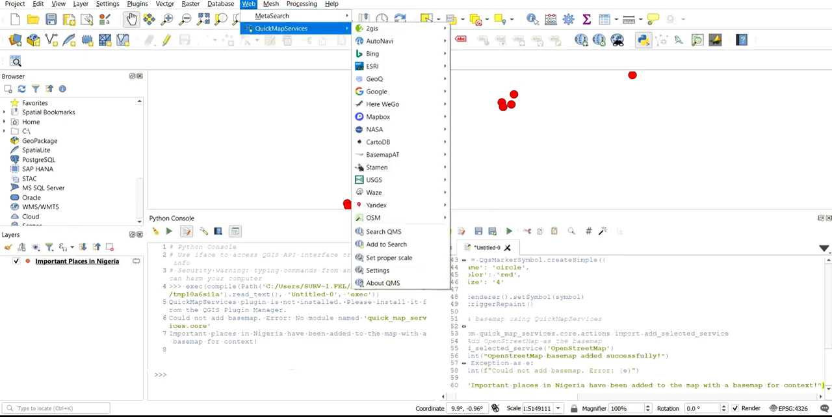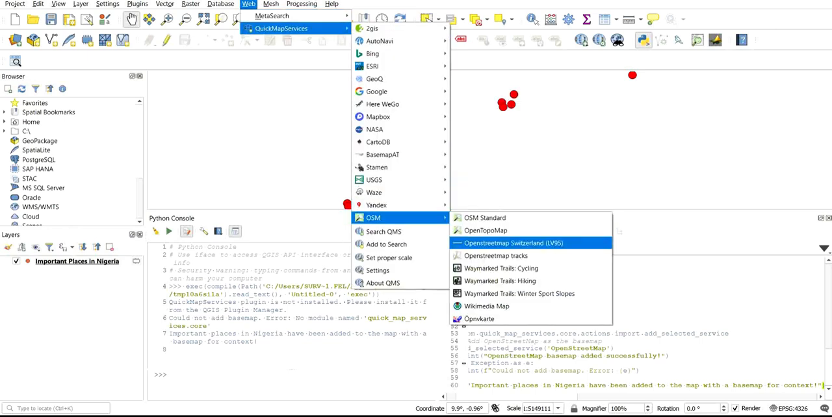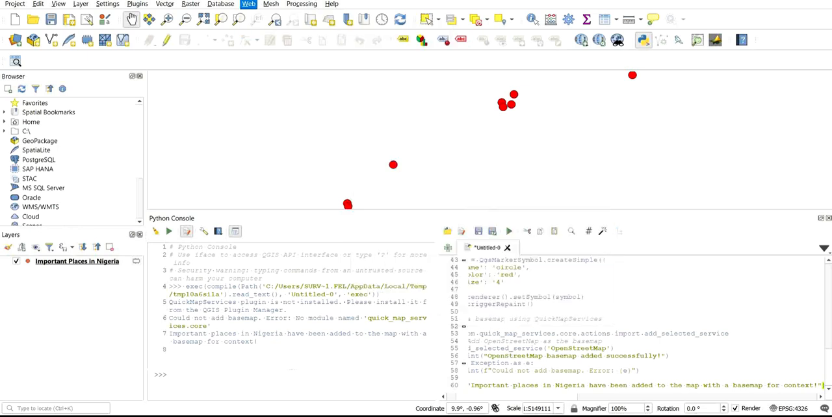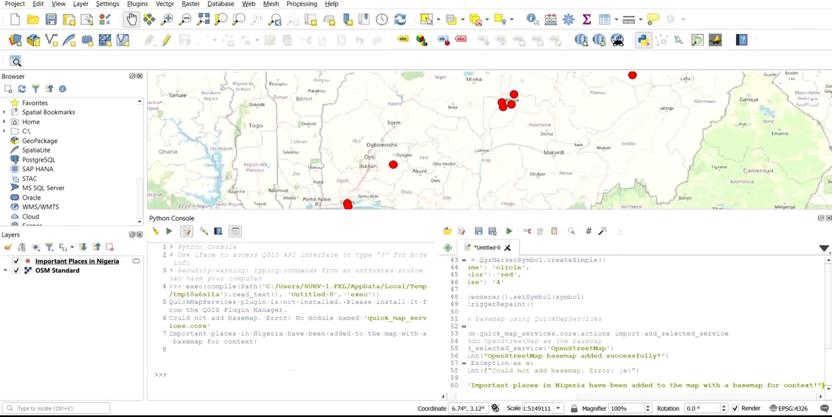When I click on web, I'll come to quick map services, and under that we have OSM. And I'll click on OSM standard. So with that, we've brought in the OSM, that is OpenStreetMap. So these are the locations that we have, the important places in Nigeria. These are the locations we have, Lagos and several locations.